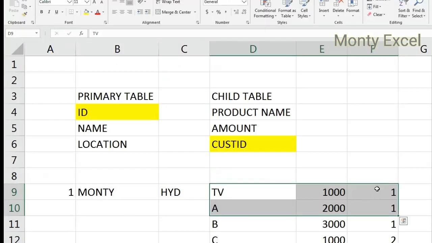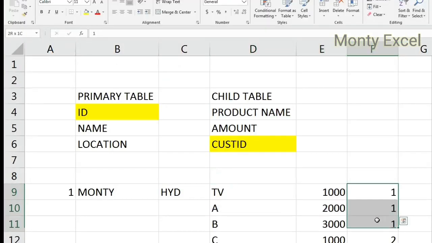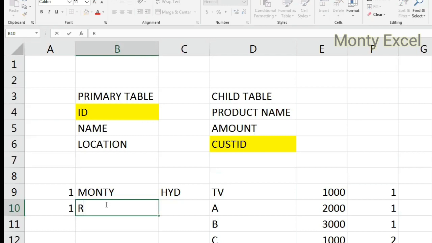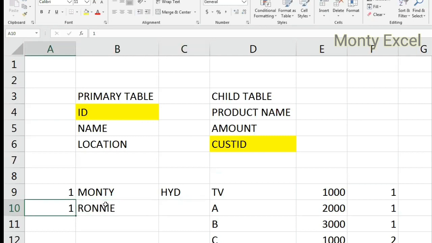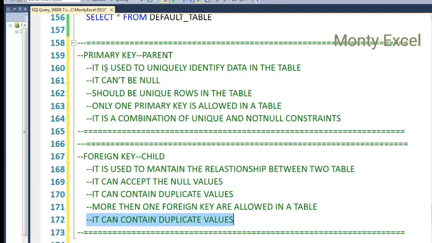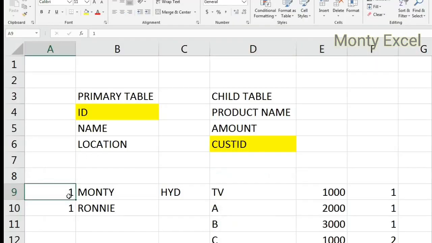So what are the duplicate values here? 1, 1, 1, which is repeated, which is a duplicate value. But can I have one more 1 here with someone called Ronnie? No, I can't, because the primary key uniquely identifies the data in the table. Uniquely identifies.